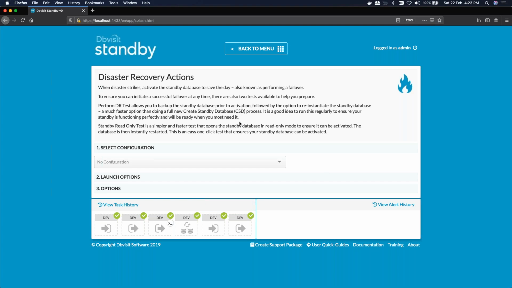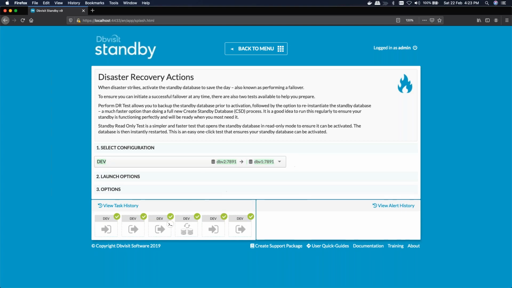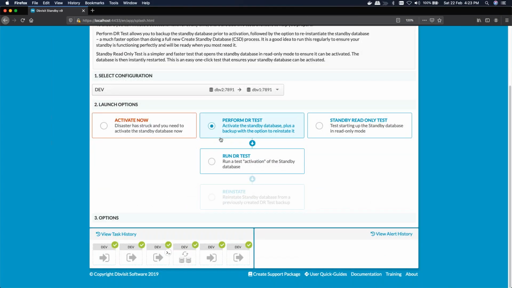So disaster recovery is a very awesome feature with version 9 as well. For example, if I'm having disaster recovery actions here, I can perform a DR test here. There are 3 options here. One is activate now. For example, in case of emergency situations, you don't have time to take a backup, so you just activate the standby database now, and it opens the database in reset logs mode. Once your primary is back up, you have to recreate a standby database from scratch. And another thing is perform DR test, which is a cool feature.